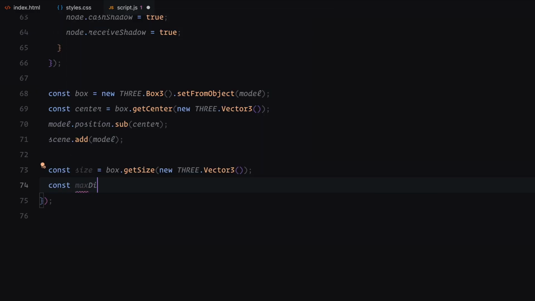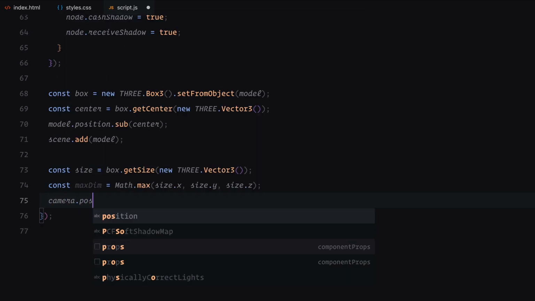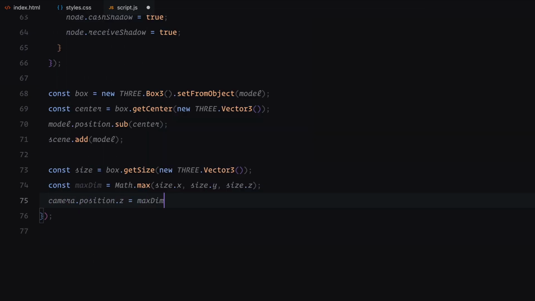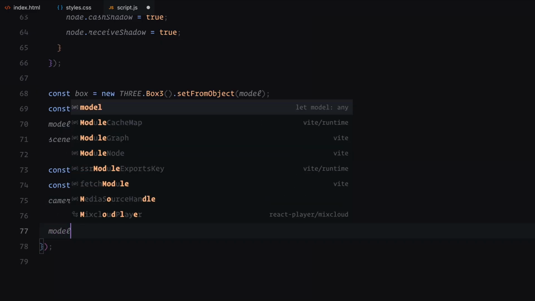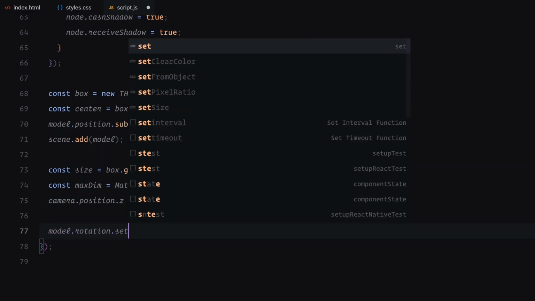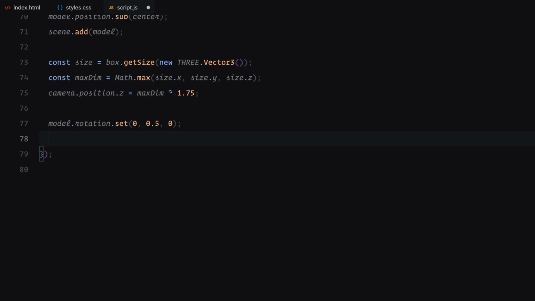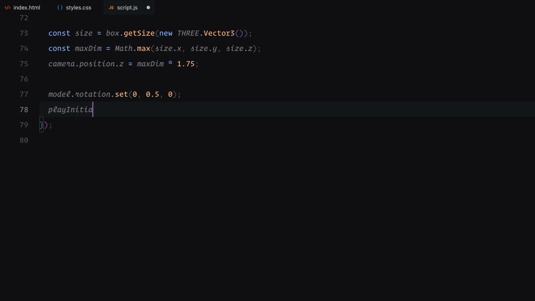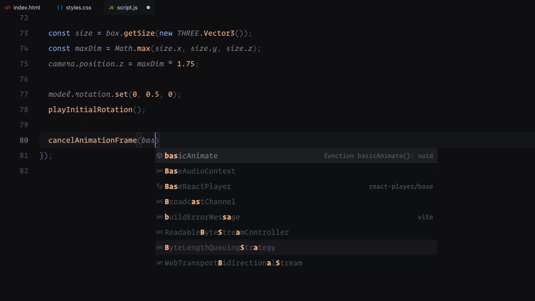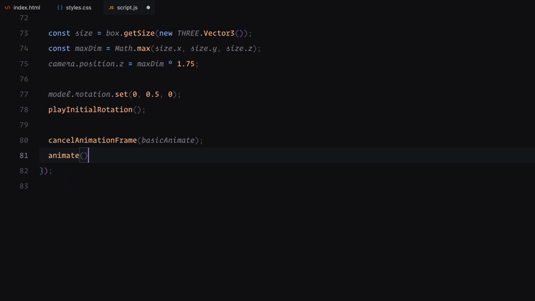To ensure the camera is positioned correctly, I calculate the size of the model using its bounding box. The largest dimension determines how far the camera needs to be positioned to fit the model within the viewport. I multiply the max dimension by 1.75 to add some extra space, ensuring the model doesn't appear too close. I also slightly rotate the model to give it a dynamic starting angle. Then, I'll call a function playInitialAnimation, which will animate the model scale to its normal size using GSAP.